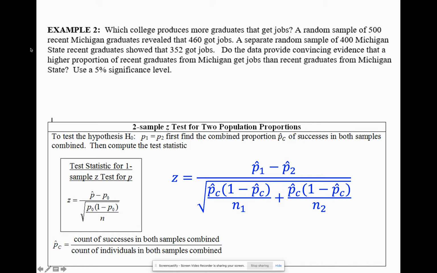And the denominator this time, notice, looks a little bit different. And we are calculating the denominator with what's called the combined proportion. And notice in the bottom left-hand corner of that box is a formula for calculating the combined proportion. And what that says is to count up the number of successes in both samples combined, divide that by the total count of the individuals in both samples combined. Because if we are assuming in our null hypothesis that the 2 proportions are the same, then we can really lump them together into one group, and it doesn't matter whether the sample sizes are the same or different. We should be working with the same proportion either way.